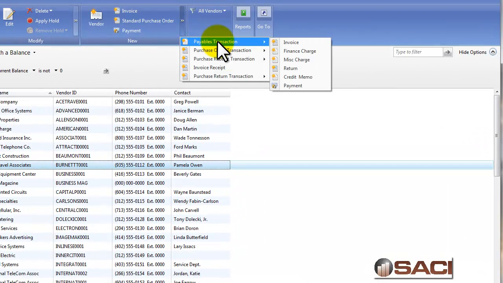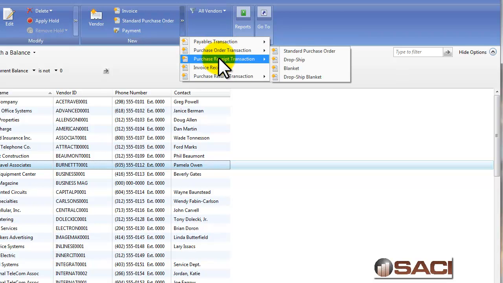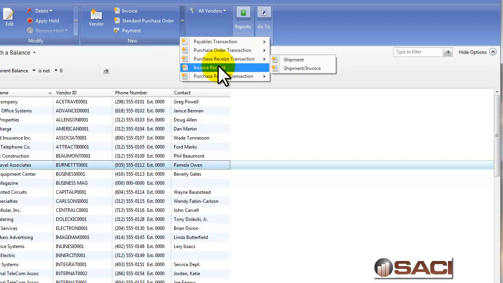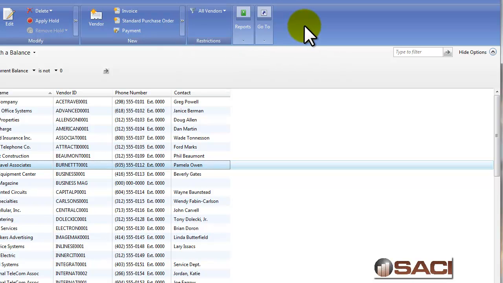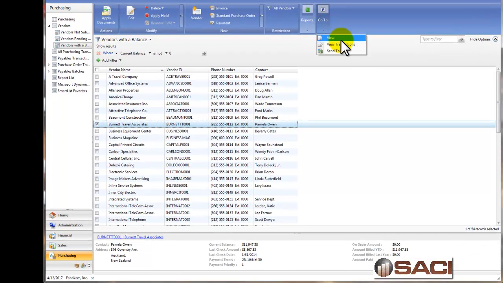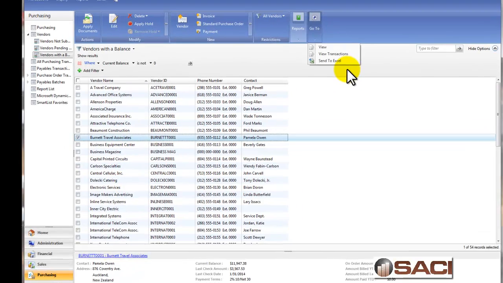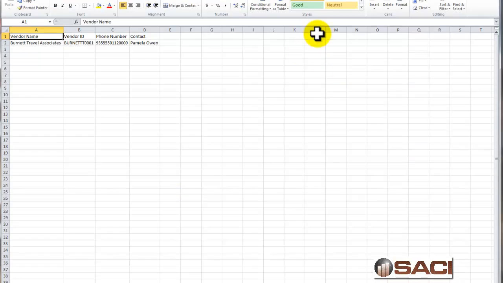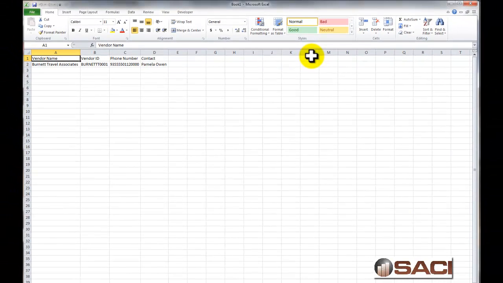And from here I can enter in any kind of payables document, a purchase order, and I can enter receipt information for a purchase order. I can also go through the process of performing some other tasks, some view information, and dumping the list for all the vendors I've selected to Excel. Let's do that now.